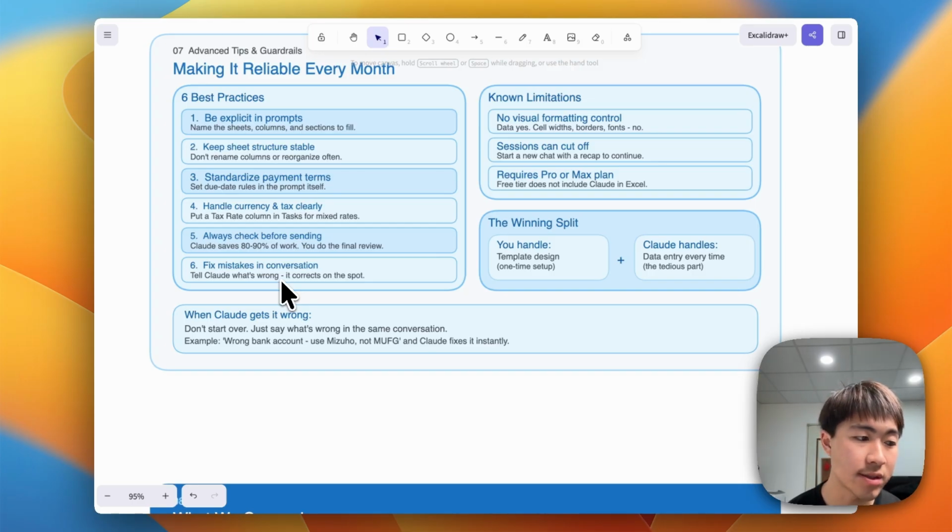Also, Claude cannot actually see your visual formatting. It knows your data and your column headers, but it doesn't know things like cell width, border styles, or font size. So if your invoice template has a specific look, tell Claude specifically: keep the existing layout exactly, only replace the data, or set this column to width 15. Use 15 pt bold for the header. Just adding the one line like do not change any formatting, only fill the data cells, at the end of the prompt, prevents most layout issues.